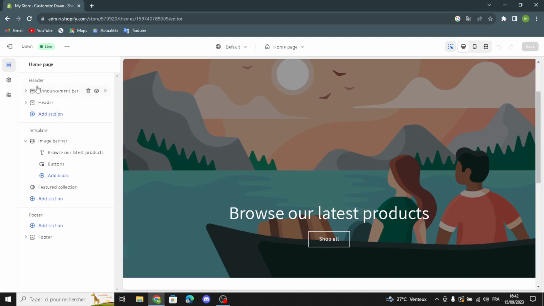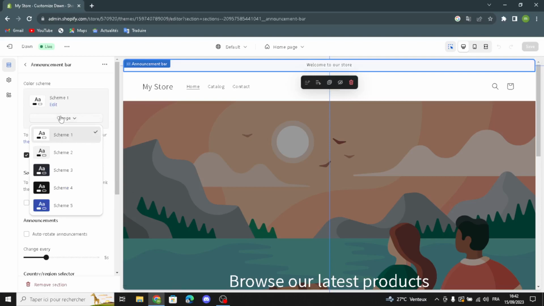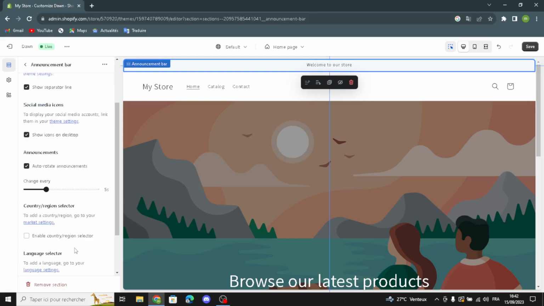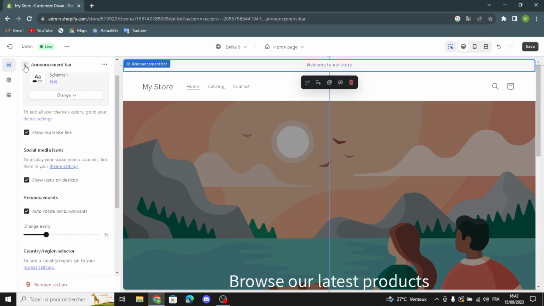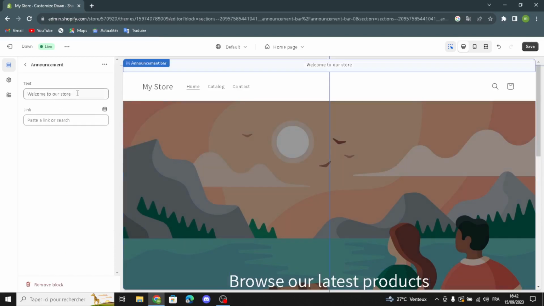So here first we have the header, the announcement bar. You can change here the color scheme. You can show separator line. You can show icons on desktop. Also here you can auto rotate announcements. You can enable country and region selector. You can enable language selector. So that's it. Now let's move on to the next section, the announcement.